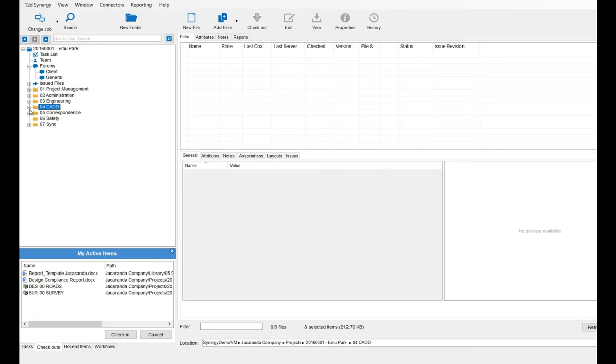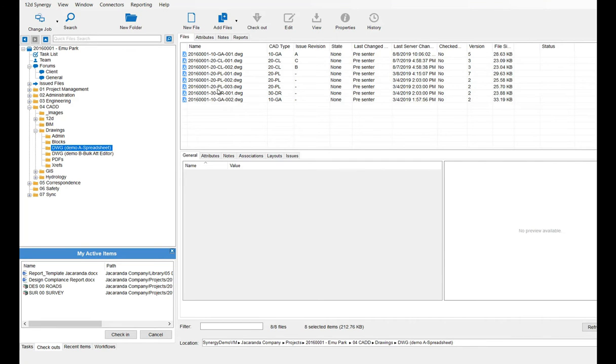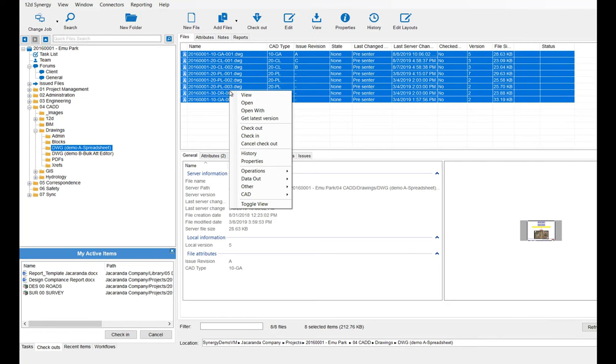With this feature, all your CAD drawings can be published to PDF from within 12D Synergy in a few simple clicks. Firstly, navigate to the DWGs you wish to publish to PDF. Now, select those DWGs, right-click, hover over CAD, and select Publish to PDF.